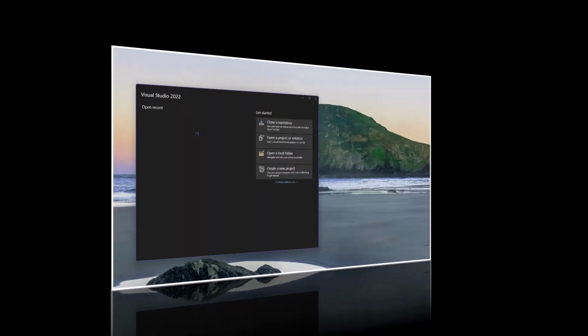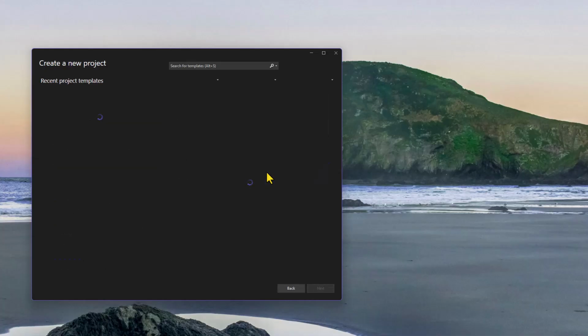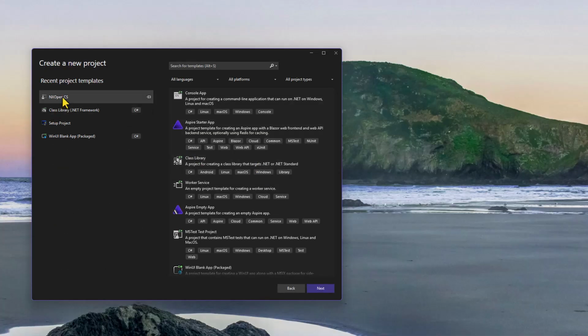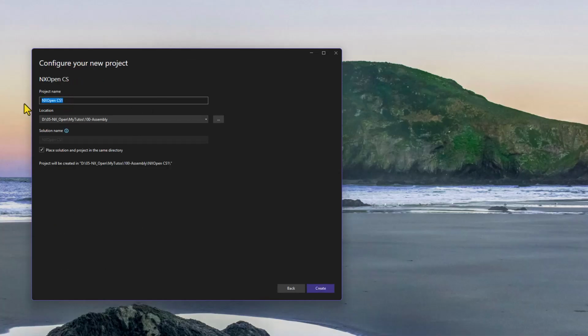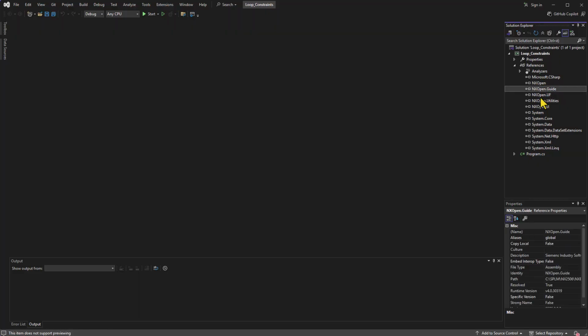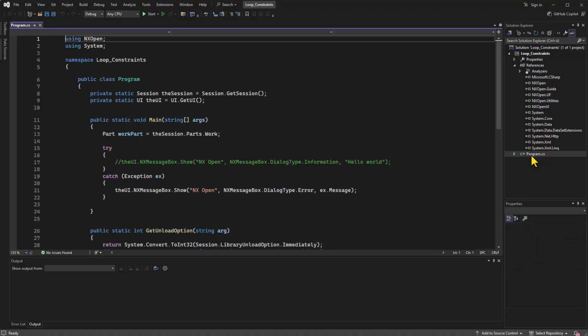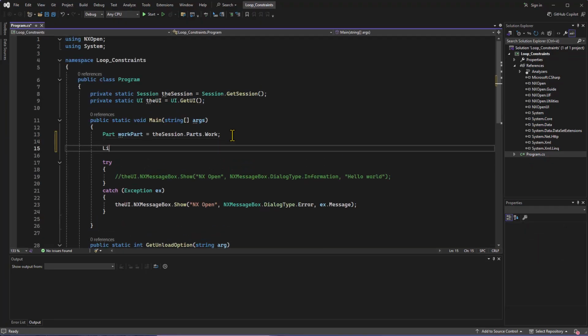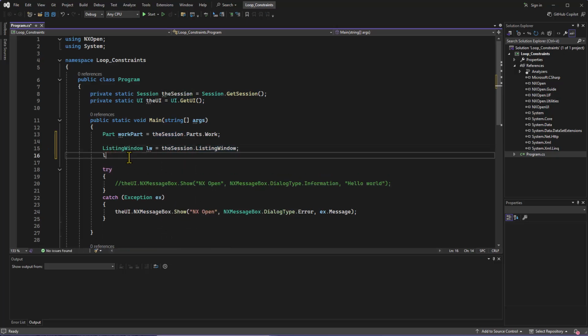Open Visual Studio and create a new project using the template we created during the tutorial configuring Visual Studio with NXOpen C#. Give the project a name and location and click on Create. Check that the references to NXOpen have been imported. Double-click on the Program C# file. To begin, we will display the results in the NX console listing window. You should be used to this procedure.